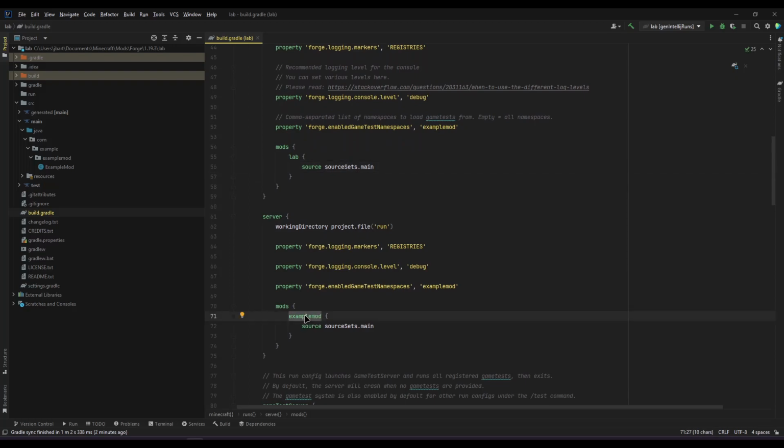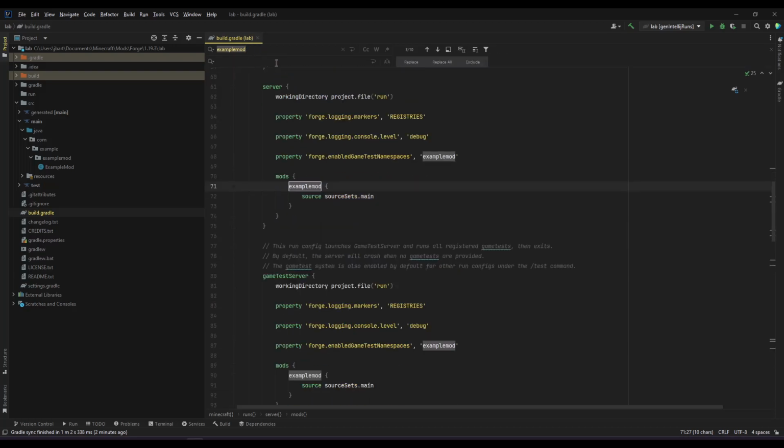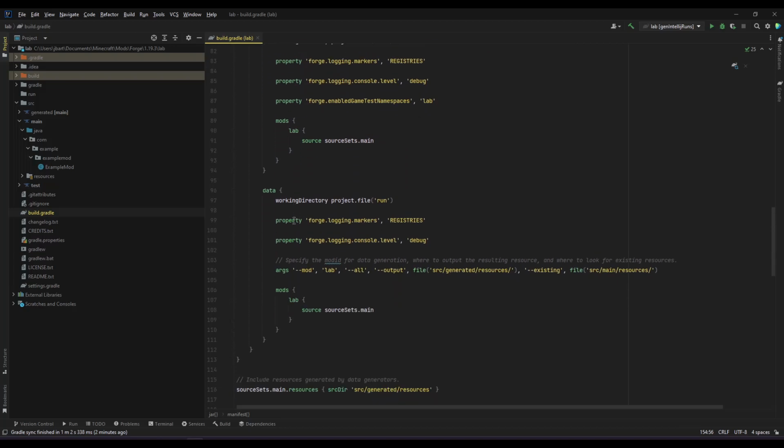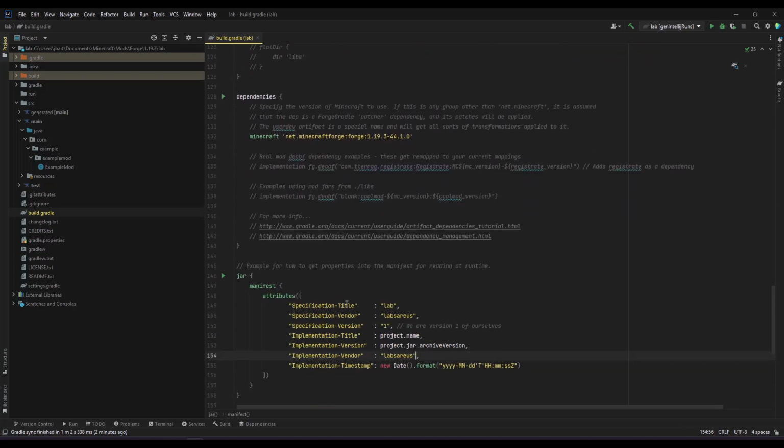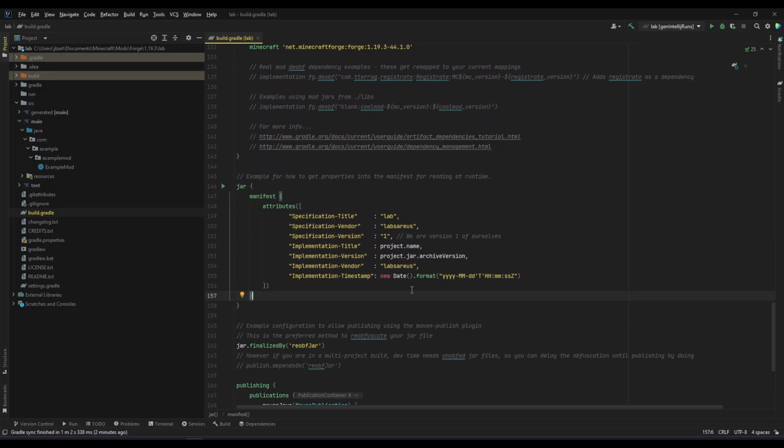You can double click on example mod, press Ctrl F, then Ctrl R, and then in the section over here, you can replace it with your mod ID and replace it. Now hopefully there should be no example mod areas.